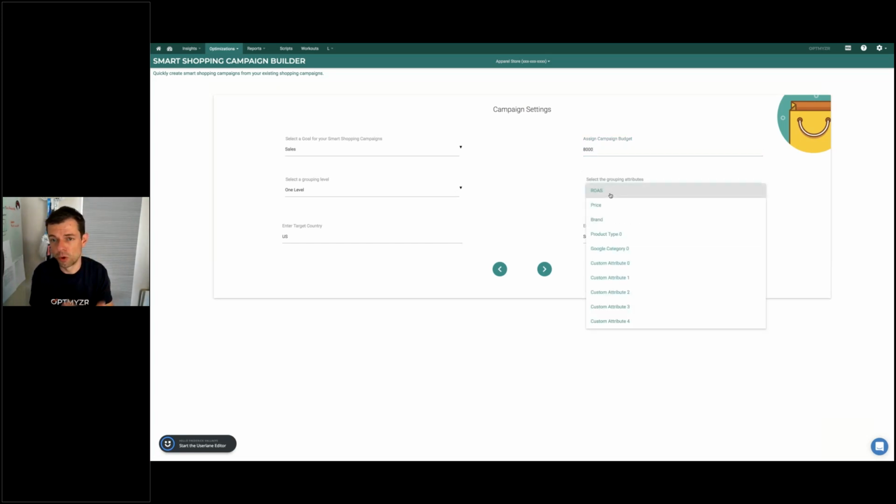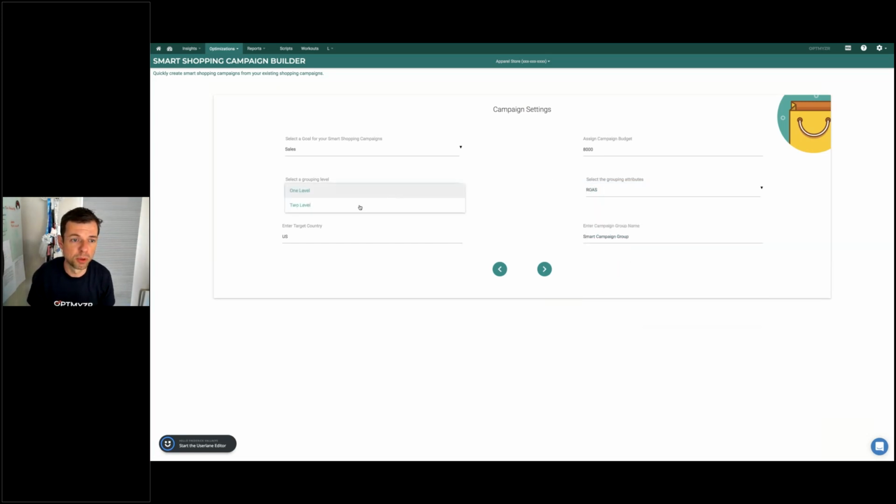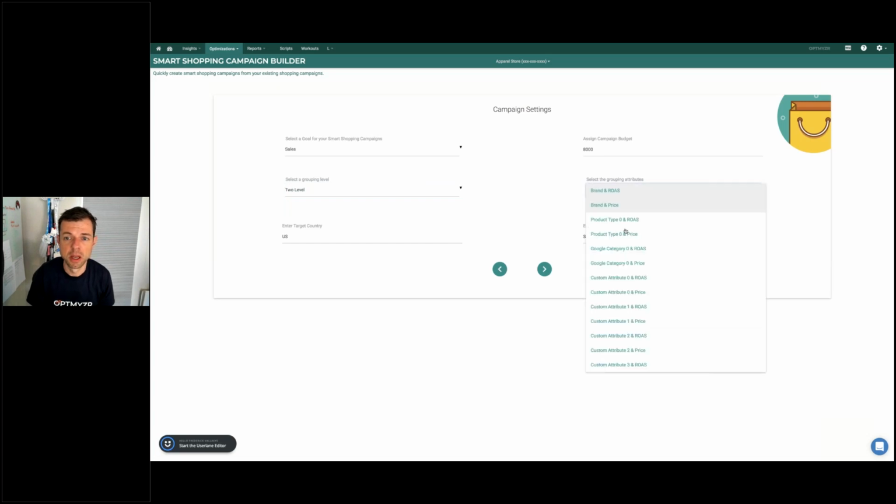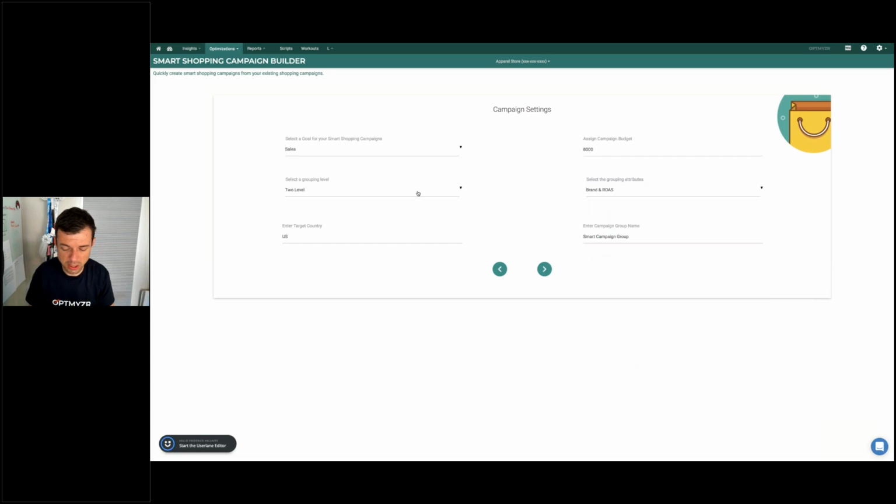So I'm recommending you group by return on ad spend, but if you wanted to use some other number, like group my campaigns based around the similarity in price of items, you could do that too. If you want to combine multiple things, you can say do a 2-level split. And now we have a couple suggestions here. But let me keep it simple and do the return on ad spend one.